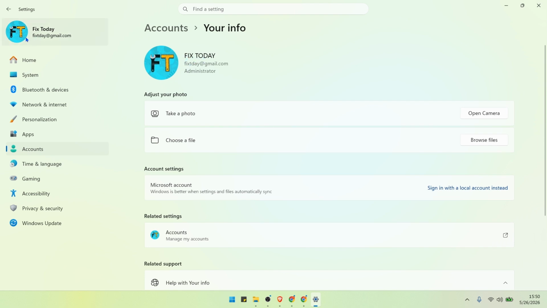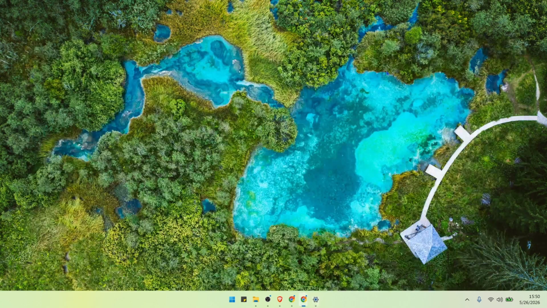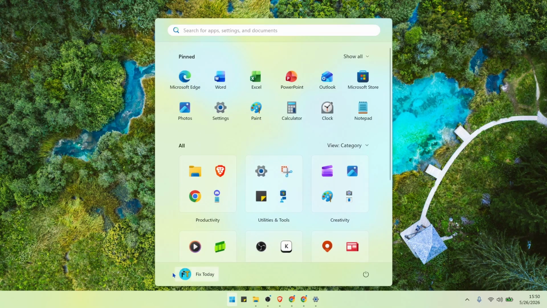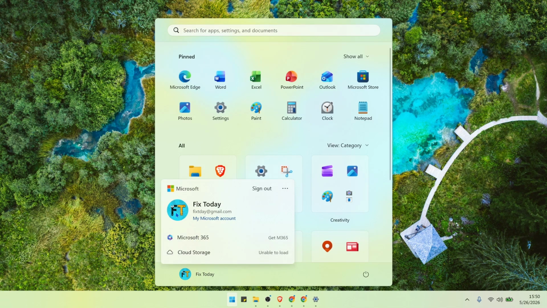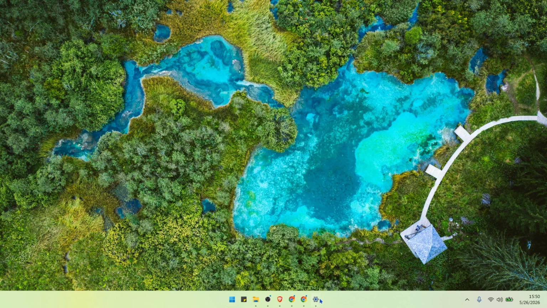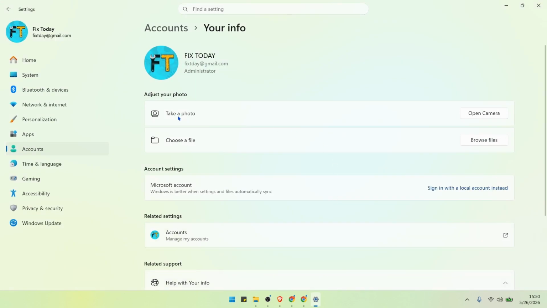Windows will automatically apply the image as your new profile picture. You should immediately see the updated photo appear on the Your Info page. Take a moment to confirm that the picture looks correct and is displayed properly. Your updated profile picture will also appear in several other areas of Windows 11, including the Start menu, the sign-in screen, and other account-related sections throughout the operating system.